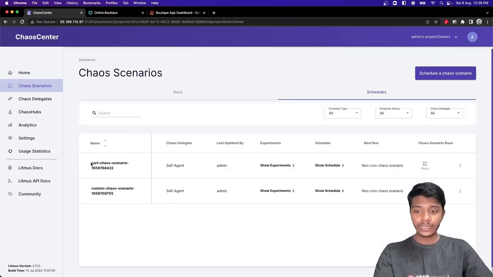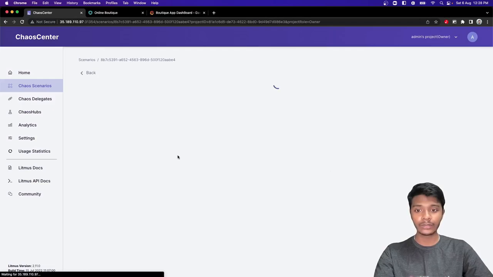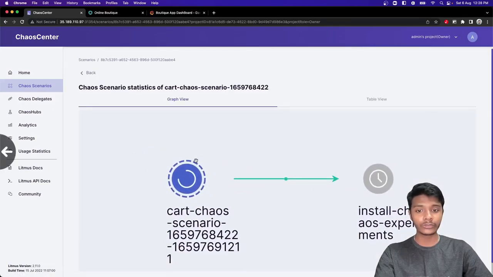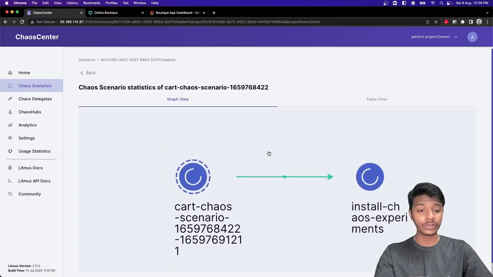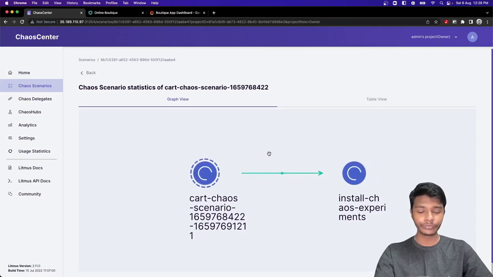Over here we have the card chaos scenario schedule that we had created just now, which we ran as part of the earlier experimentation, and I'll simply rerun the schedule. What this will in effect do is rerun the same workflow that we created last time, and it would run the same pod HTTP latency chaos experiment once more.